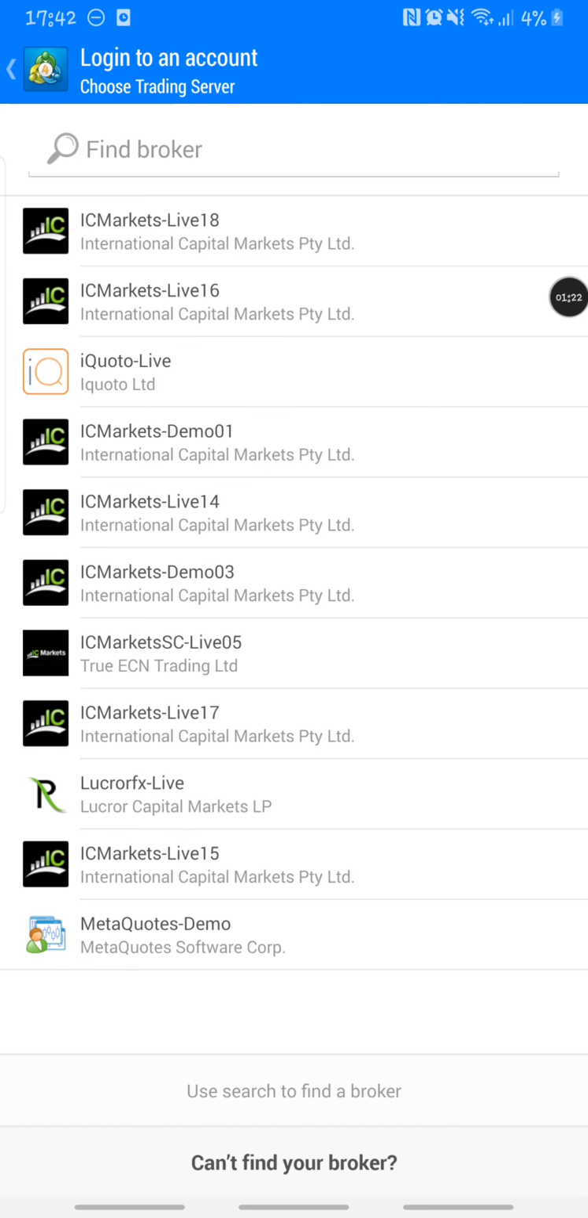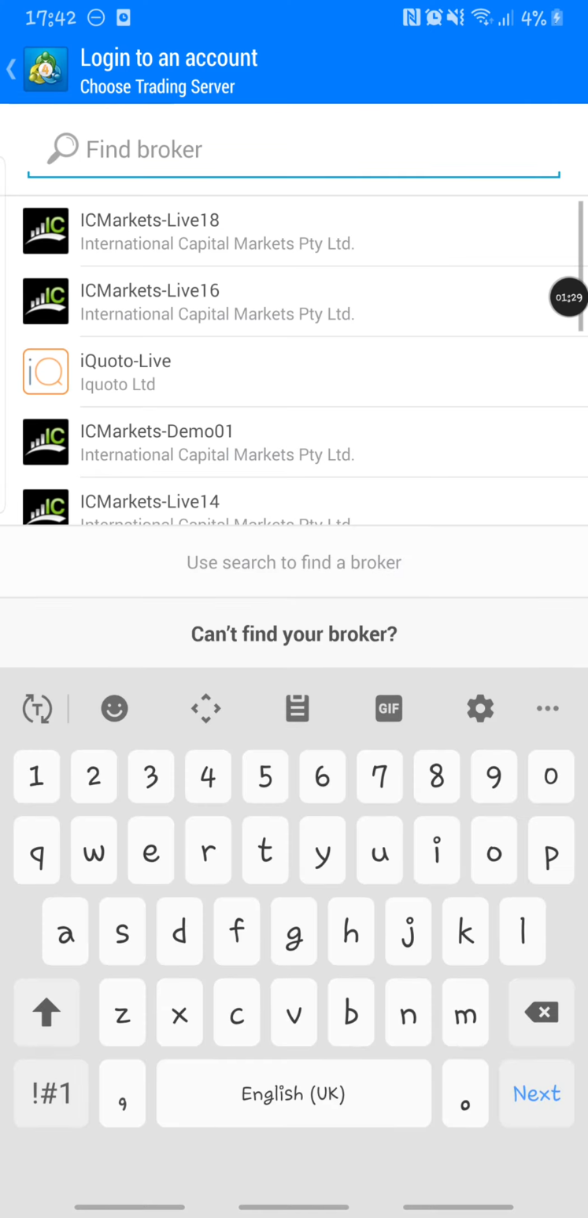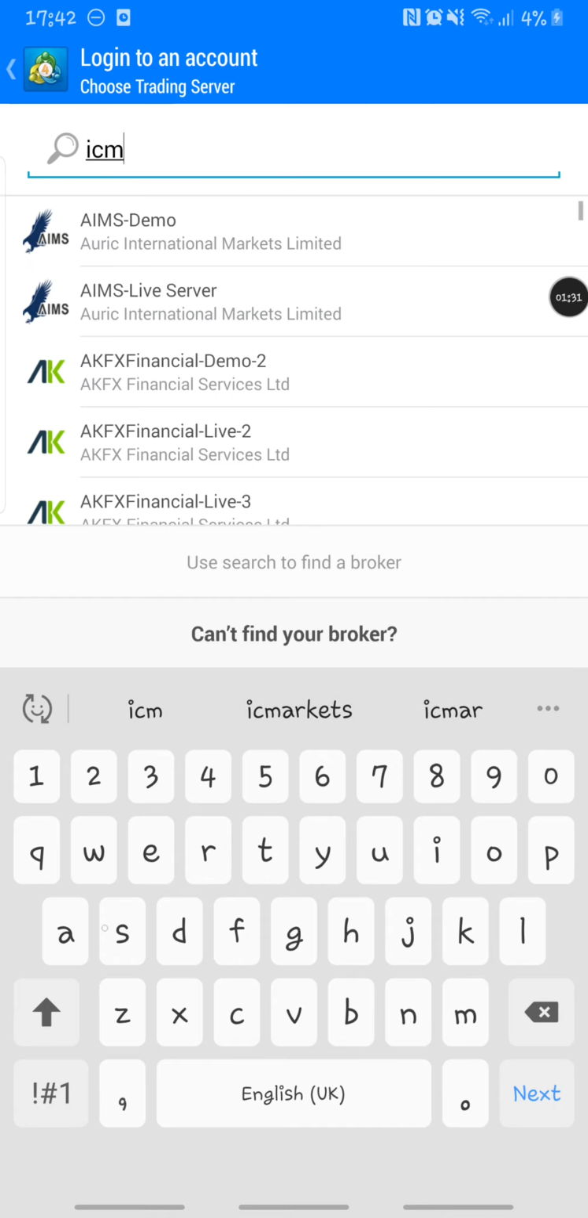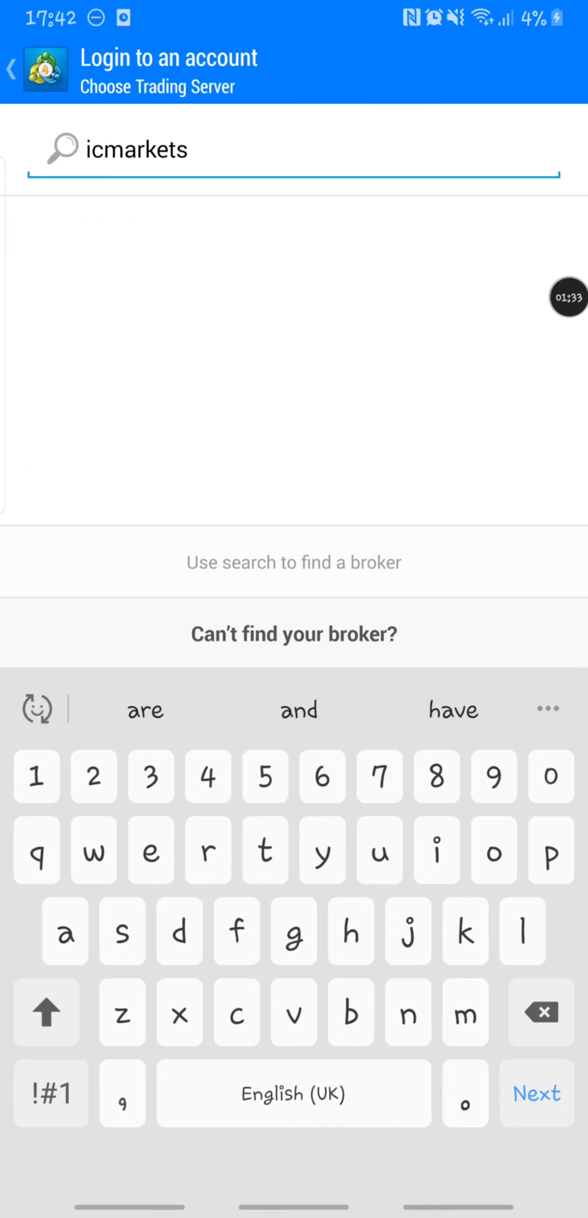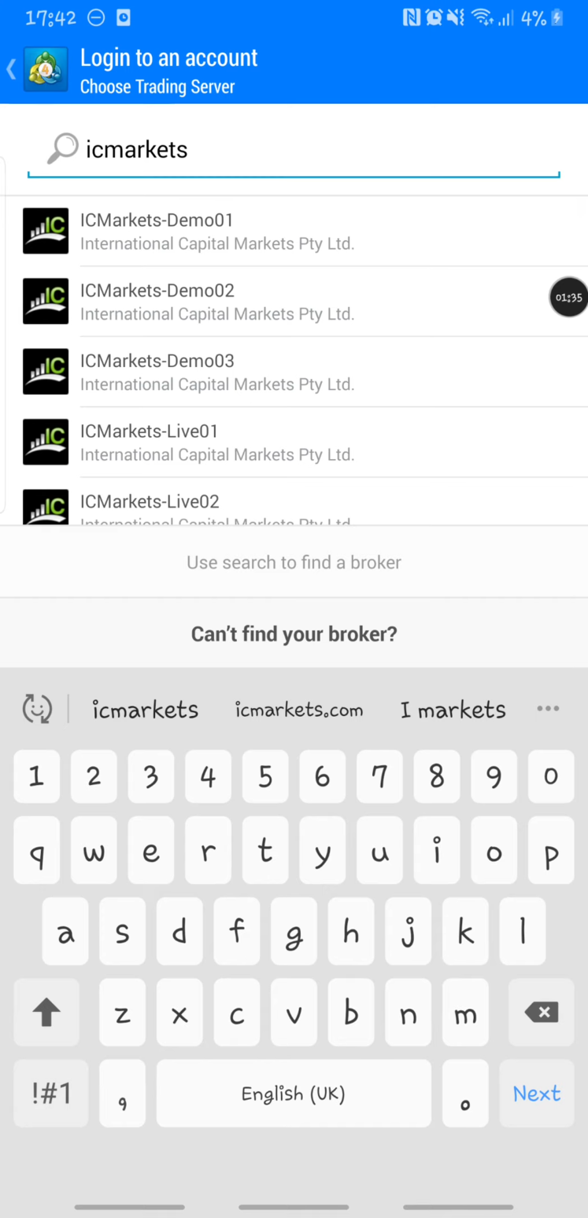Now, because I use IC Markets through and through, mine's here, but you might not find it like that. So you have to click find broker, type in IC Markets, and just keep going until it comes up.